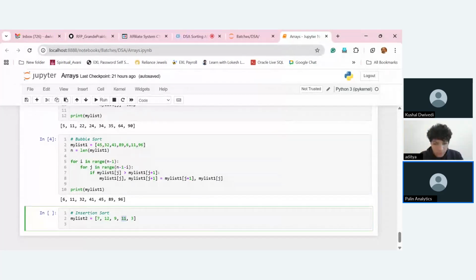So first of all, it will take elements one by one. It will get that element out from that list, and then it will place that element at the right position. So that's how this insertion sort will work. Okay, so the insertion sort process is a little different from bubble sort and selection sort.